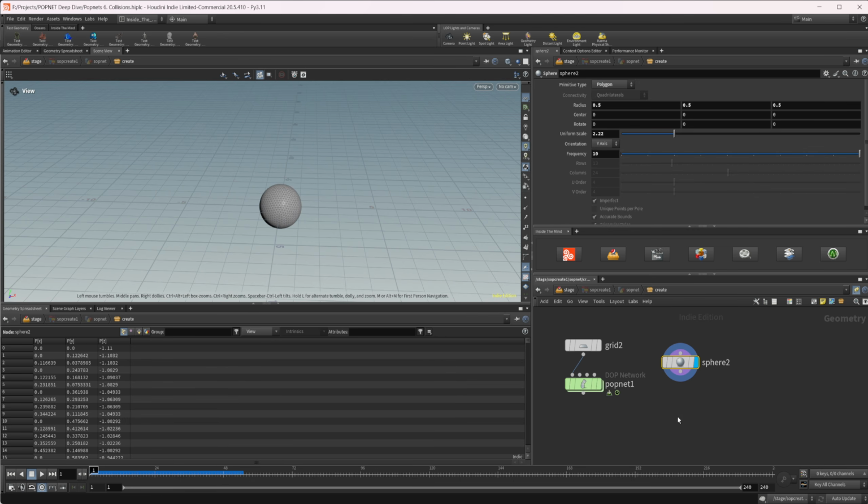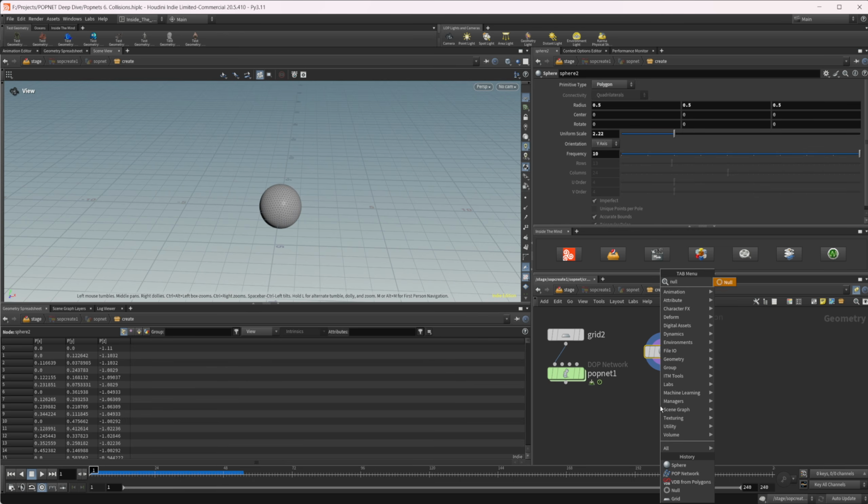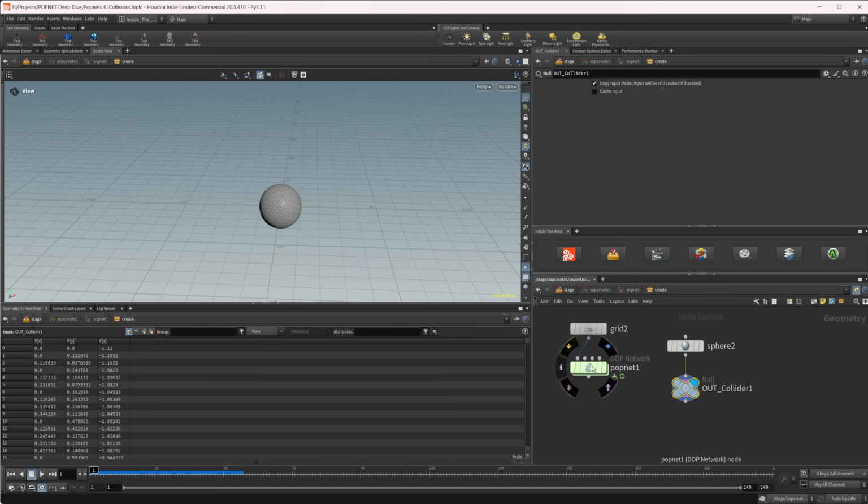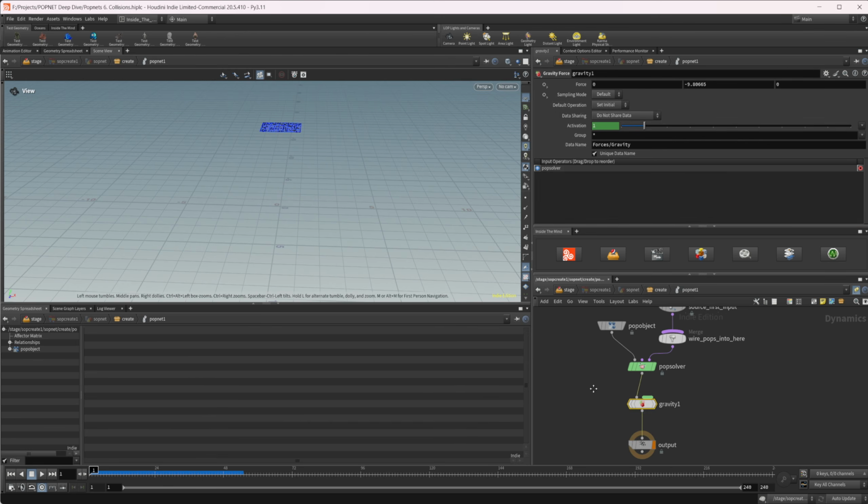You can use whatever object you want, but let's drop down a null after this. And we're going to call this out collider. That way we can just point to this null and use this as our collider. And that way, if we want to change our collider, we can just wire whatever we want into this. So let's jump back into our PopNet.